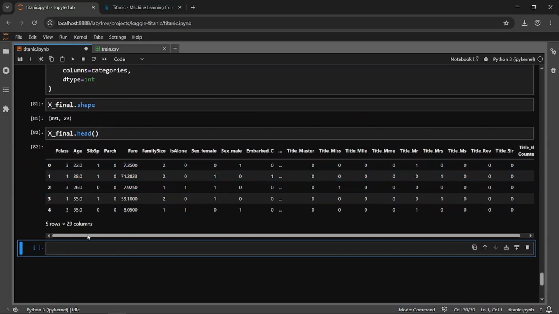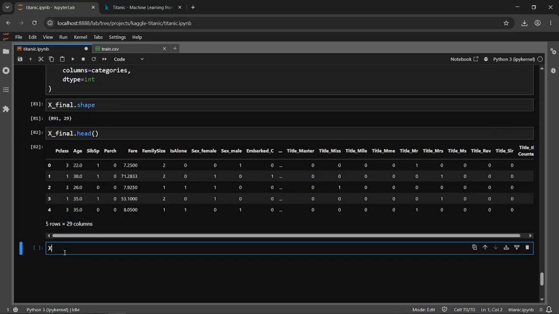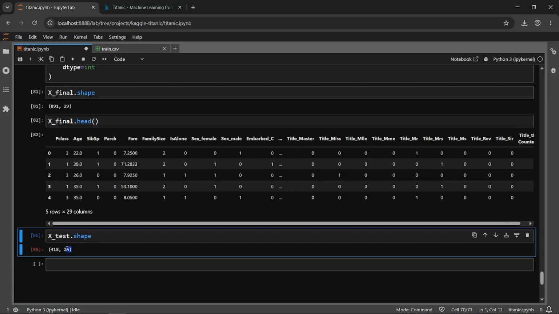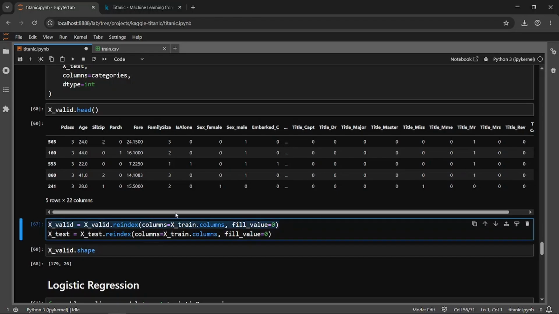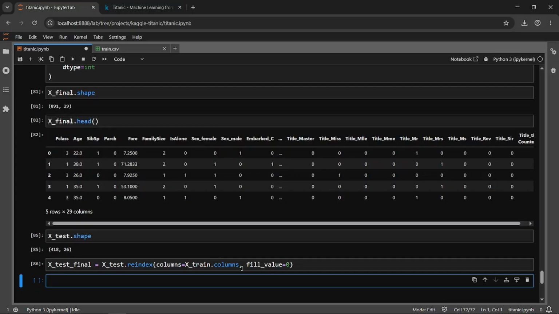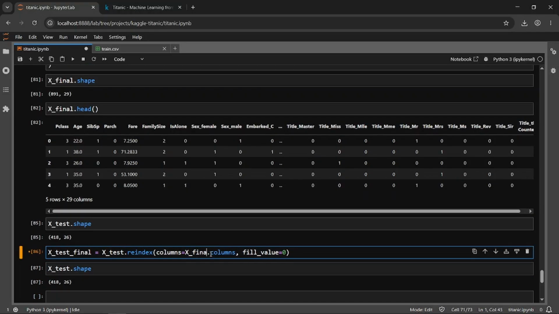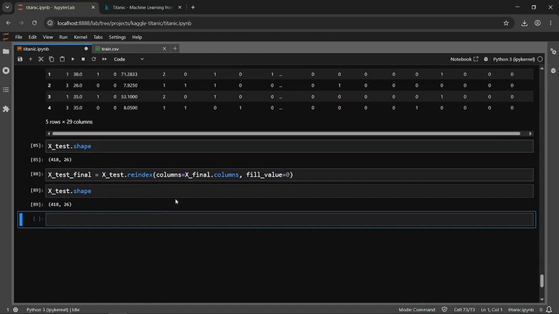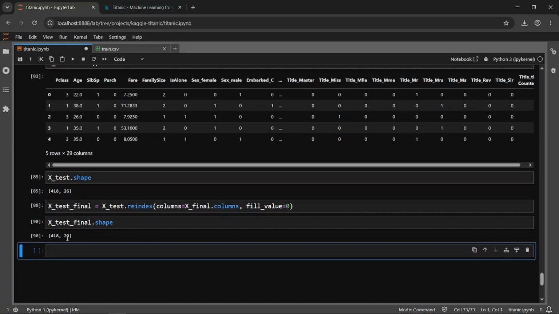Now as we have done this, we'll need to ensure one thing. As you can see, there are 29 features, 29 columns now. If you look at x test dot shape, there are only 26, so we'll need to re-index this. I'll do the same thing. Let me copy this index code, paste it here, and call it x test final. We'll do the re-indexing on x test. Now if I say x final dot shape, oh, I'm sorry, I'm printing the wrong variable. And now we have the same.